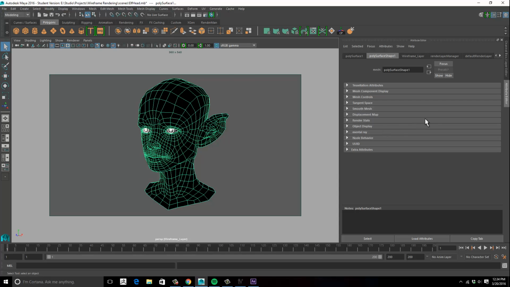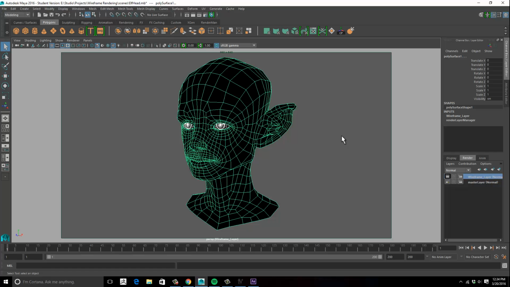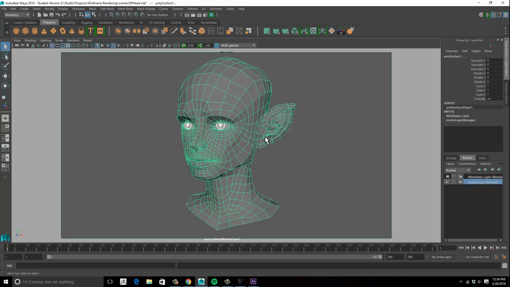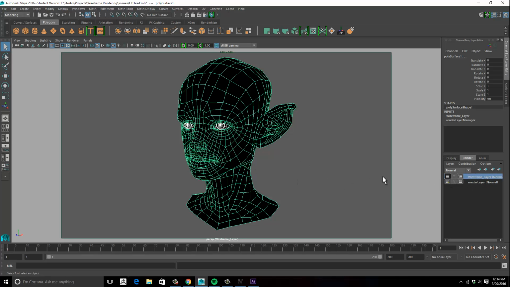So you'll see that because this is on a layer by itself, if I go back to my other layer, I still have my Mila material assigned on my master layer. So the changes I'm making here are only going to be made on this wireframe layer. So let's go to our UV editor.